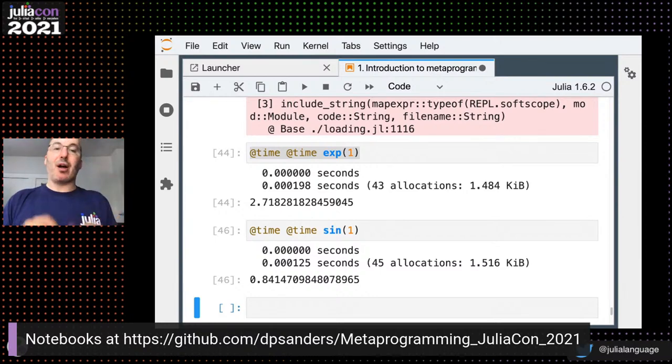Yeah, but macros are at compile time. So once you've compiled this macro, you just have a piece of Julia code, and then that Julia code will be run each time. Okay.